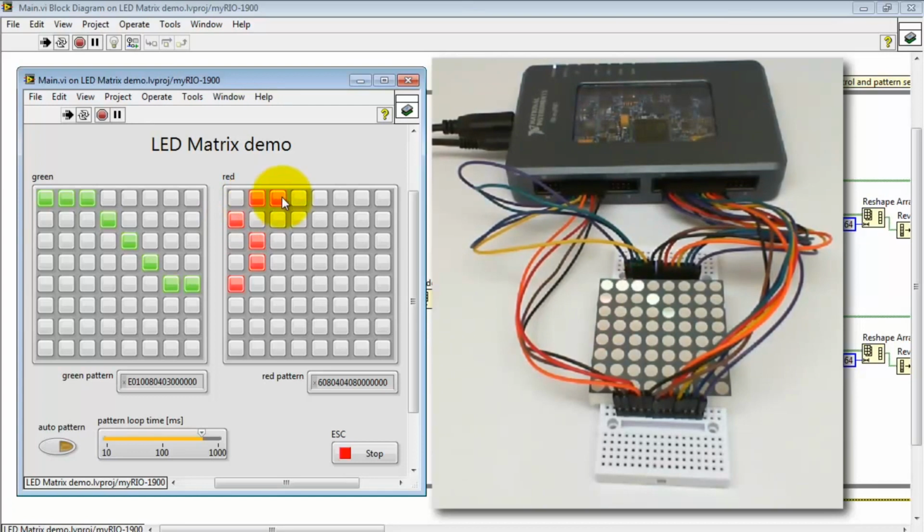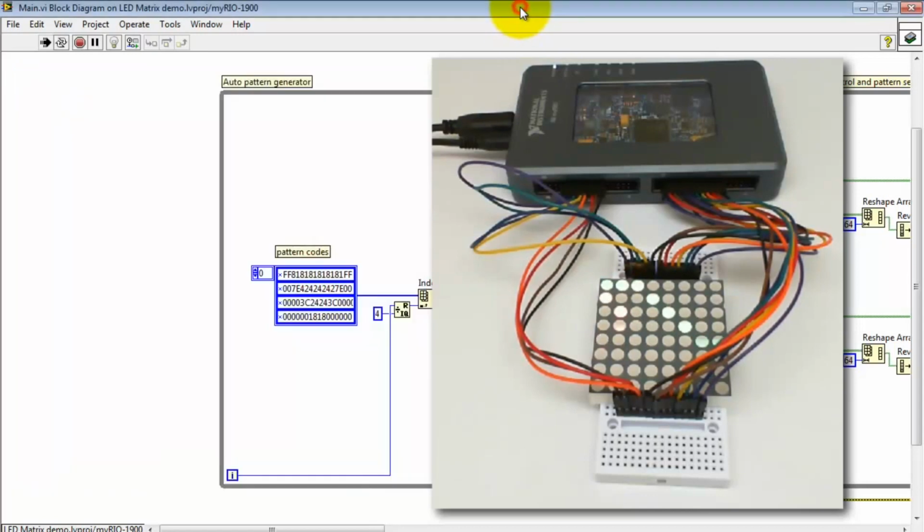The specific pattern of the 2D Boolean control is captured by this single 64-bit hexadecimal value. You can set up a desired pattern and then copy and paste that value into the pattern codes array back here in the auto pattern generator loop.